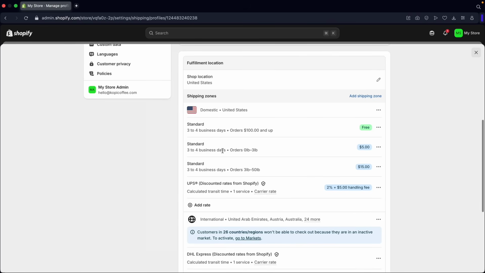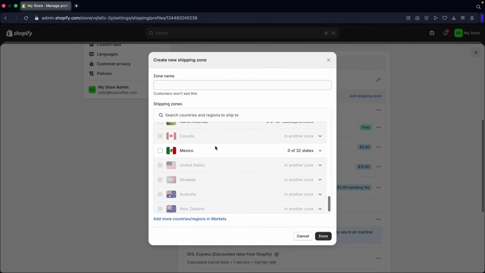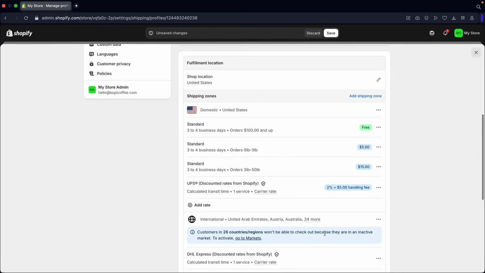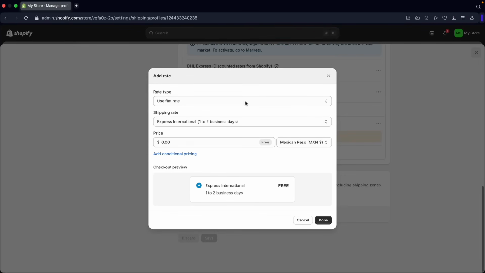So next, let's say you want to adjust the shipping rate for Mexico. Here, I'll click on add a shipping zone, and we're going to find Mexico on this list. Here we go. Click on done and save. And then we'll scroll down here, and you'll select the rates for Mexico as well. So go to add rates, and then you'll go through the same process here and adjust the shipping rates for each country that you want to ship to.